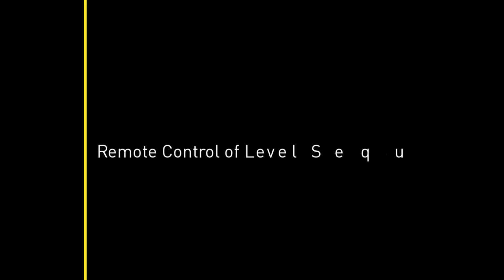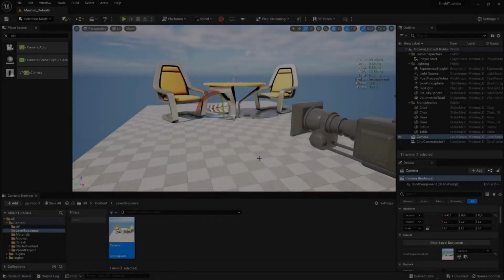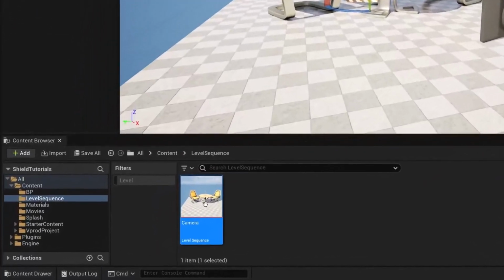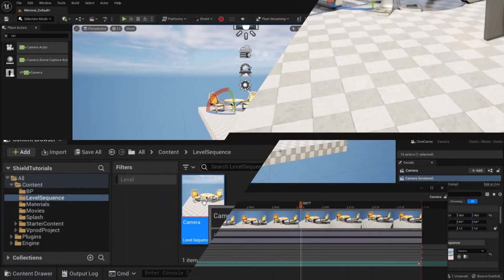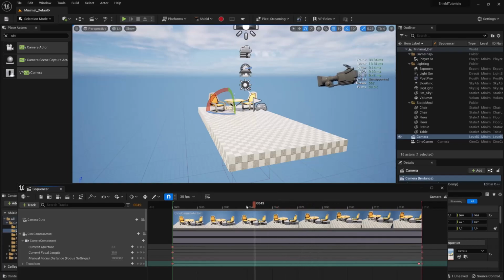In this video, we're going to look at controlling the level sequencer. For this example, we have a very simple sequence that is just doing a simple move on the camera. It doesn't matter what we're doing with the sequencer, it's just to show that we can control it.